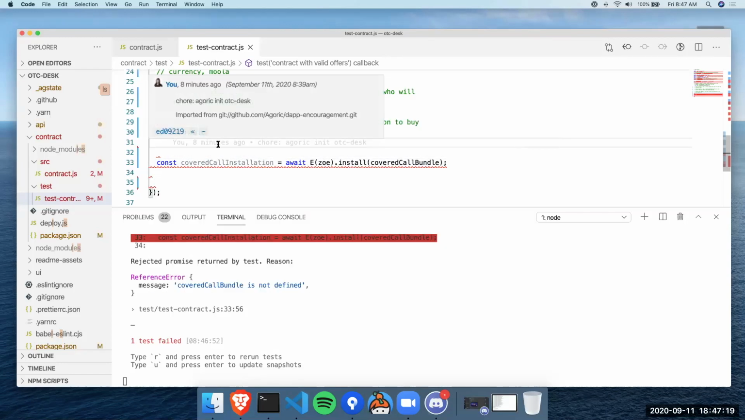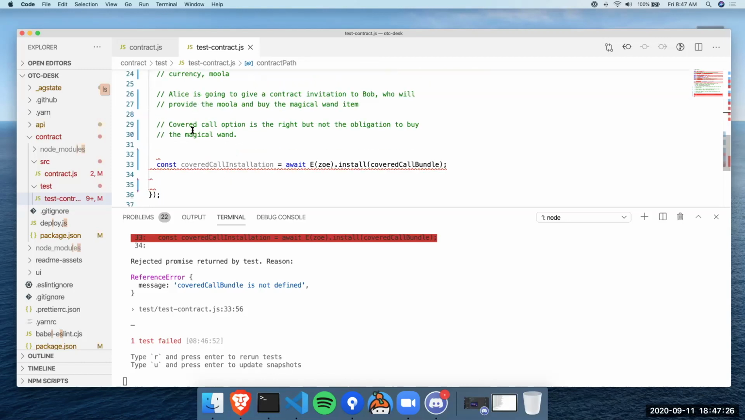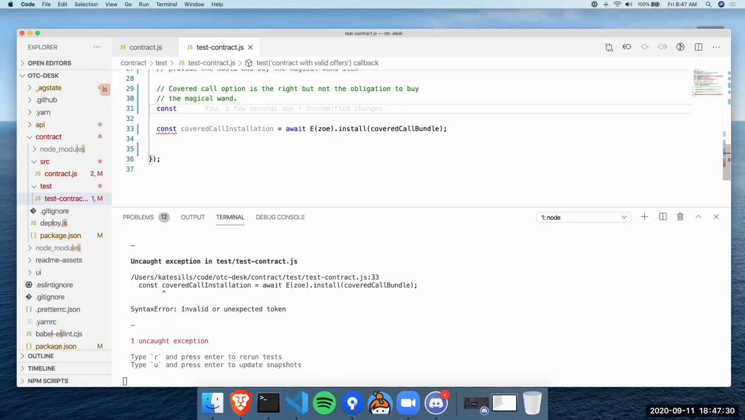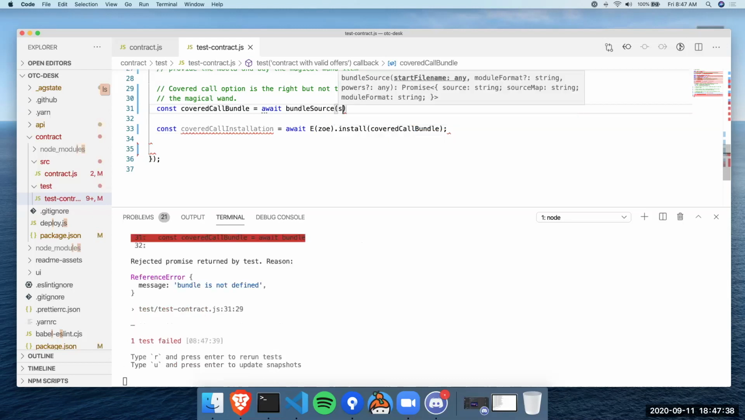It just works. So I can call a method on this remote object as long as I use this E notation. All right, so first we're going to have to bundle our software. So let's see, we have the path here. What I'm going to do is actually bundle it. So let's call that covered call bundle. And let's see, await bundle source. Let's rename this to covered call path.